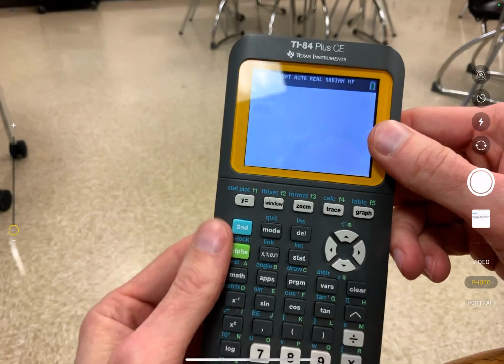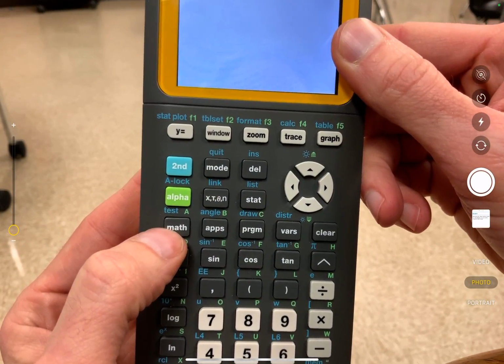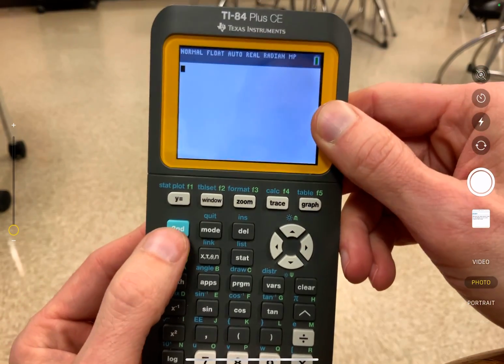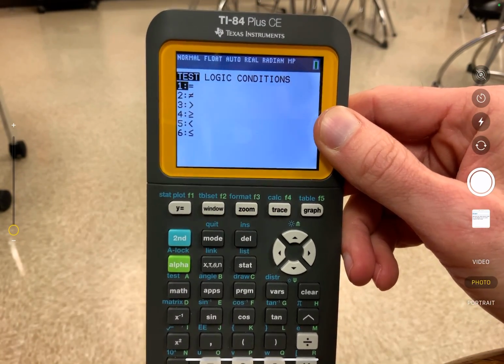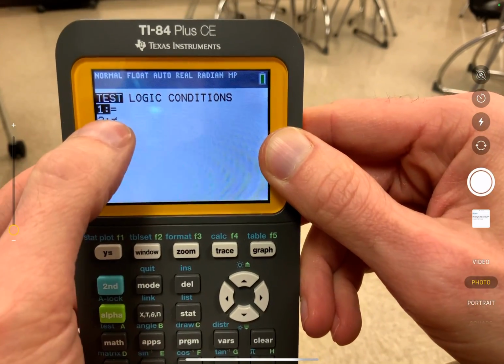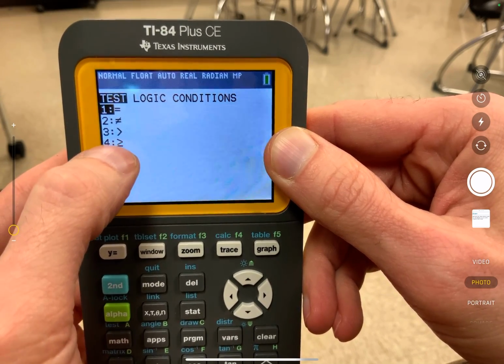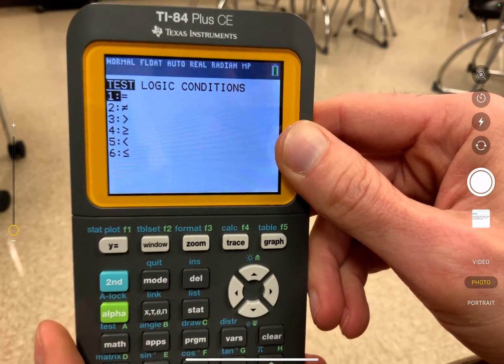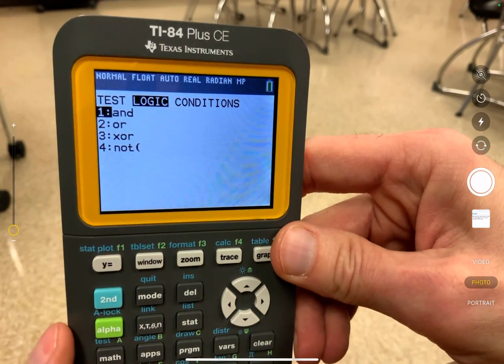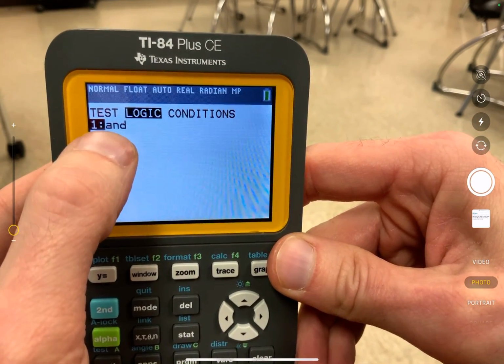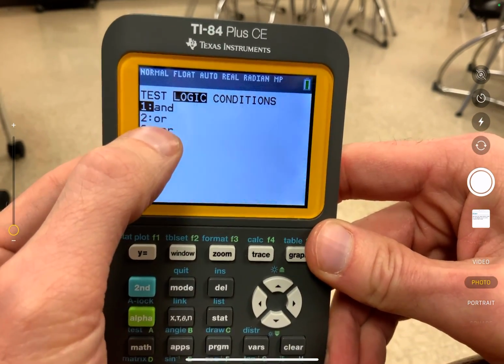Okay, so on my calculator here, there's the math button. And right above it in blue is test, so I'm going to hit second math for the test menu. And you can see here's our equal sign, not equals, greater than, or equal to, and so on. And if I scroll over here to logic, I'm going to get two other things that I'm going to probably use later, and that's ands and ors.